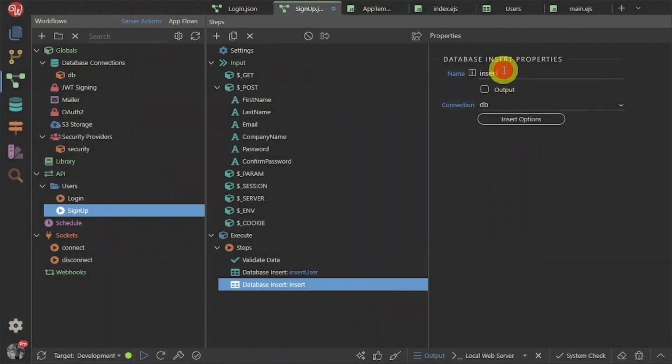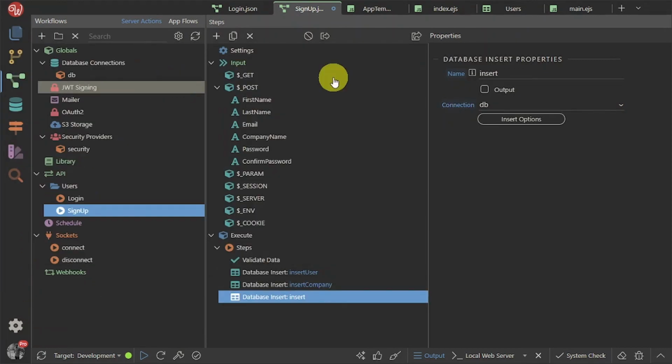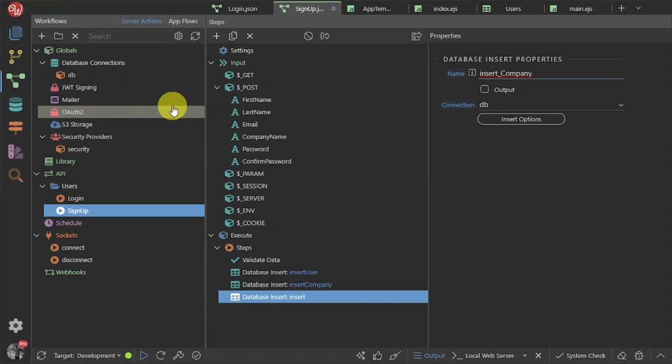Choose the company's user link table. Choose the identity response from the user insert step for user ID. And choose the identity response from the company insert step for company ID. This is because the user ID field and company ID field will be referencing our user table and company table ID fields. Congrats! You just created your first database relationship in this lesson series.